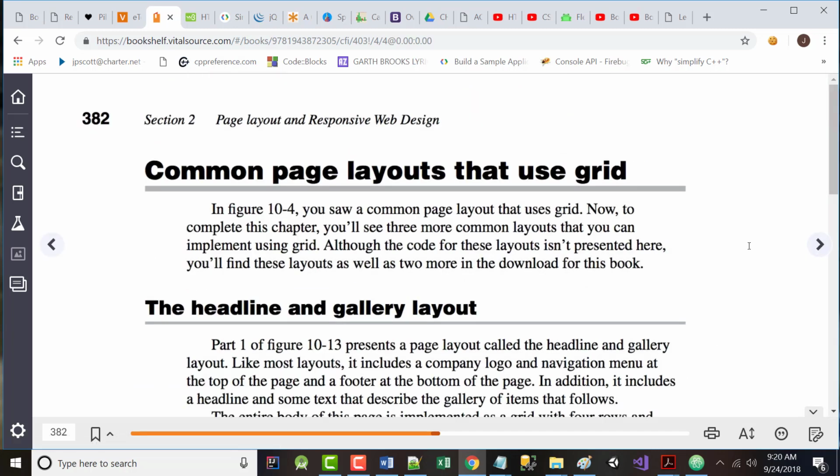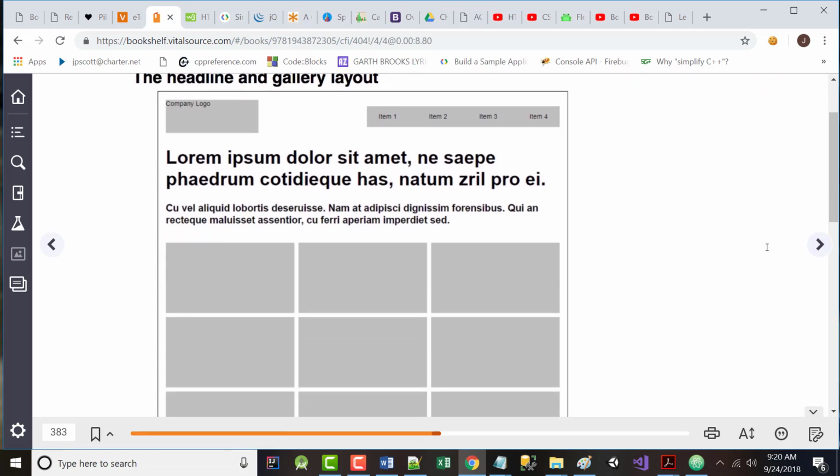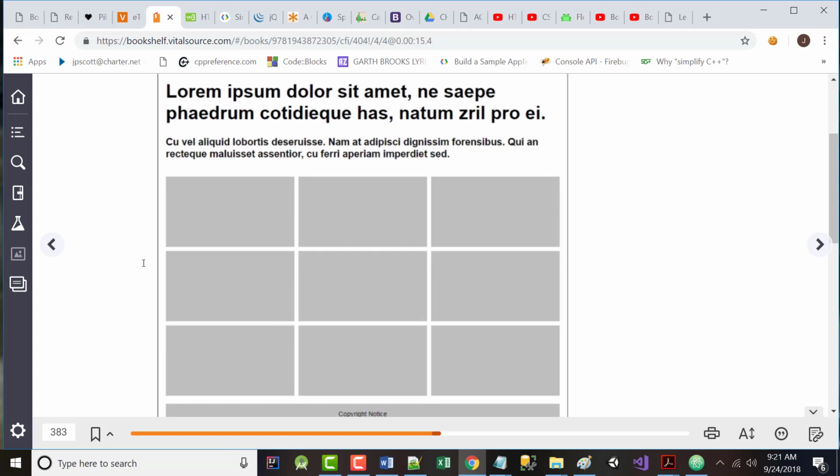All right. So, common page layouts that use a grid layout. Now, again, you look at that logo, etc., the items. This can be anything, the way they've got this laid out. So we've got what? This is a 3x3 grid, right? They don't have to be the same thing. You could have pictures mixed with articles, etc. And that's what they're trying to show right there.